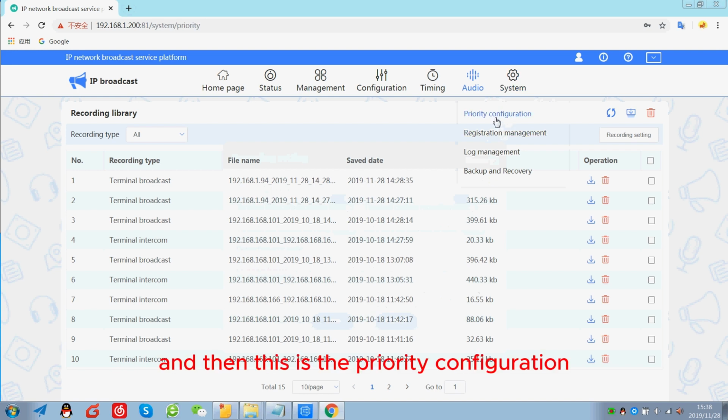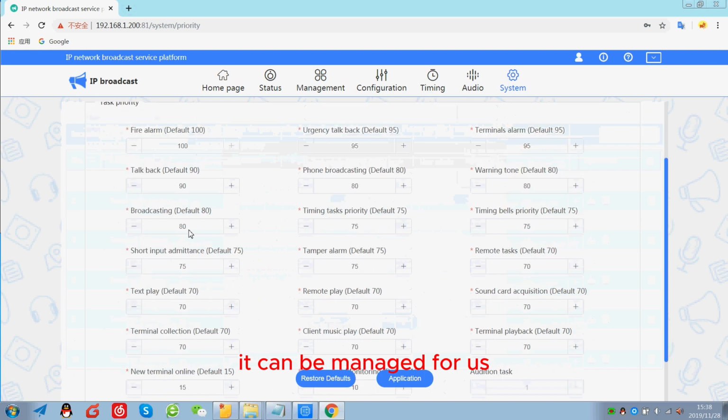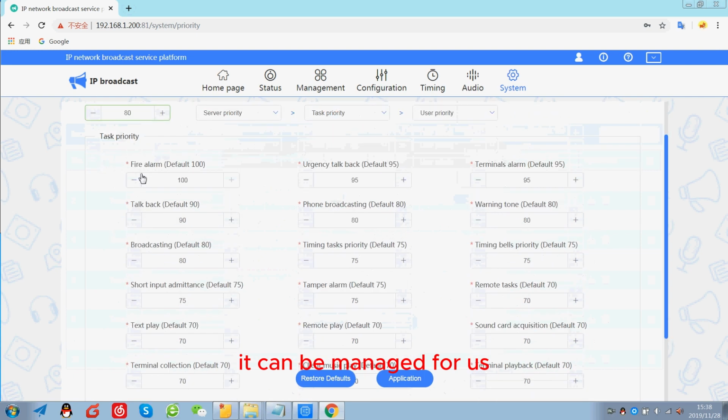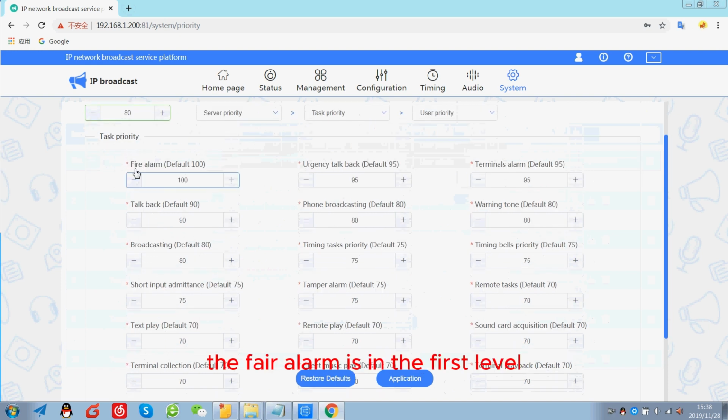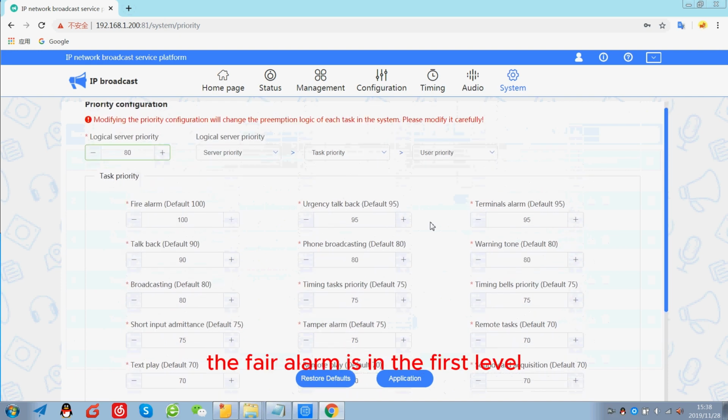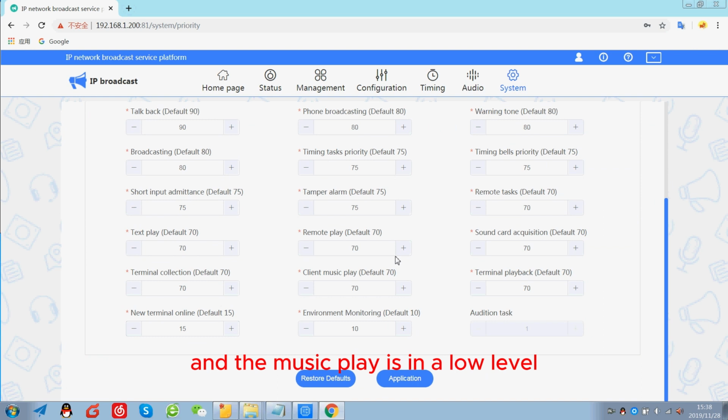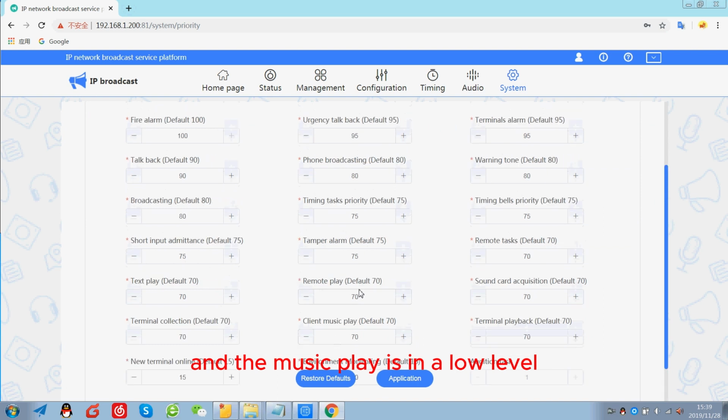And this is the priority configuration. It can be managed. For us, we give a recommended priority level. The file alarm is in the first level, and the music play is in a lower level.